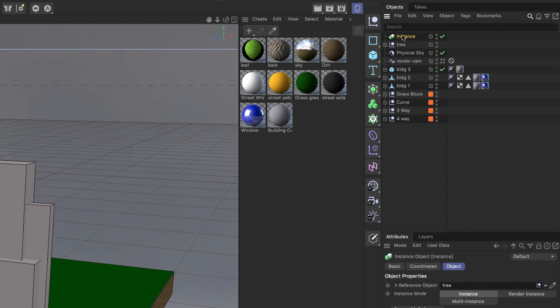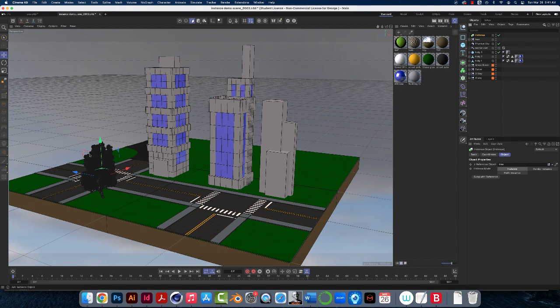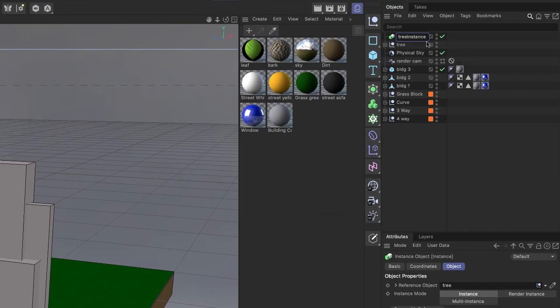And the thing is, a couple things. First of all, it doesn't automatically rename to tree instance. Secondly, the instance will appear at some different place, typically where the object was imported. The coordinates where the objects were imported is probably where the instance will show up. So that's a thing to be aware of. So this is cool, you know. But you have to remember to name this thing tree instance, okay?